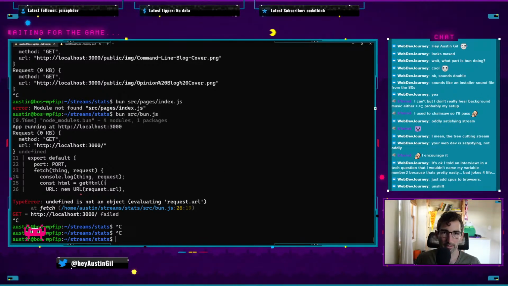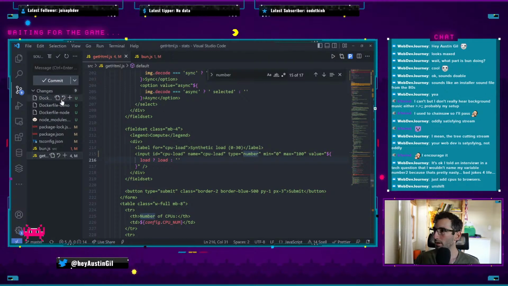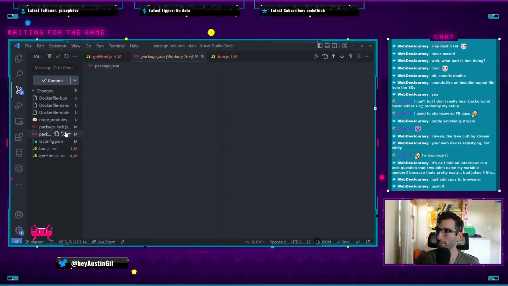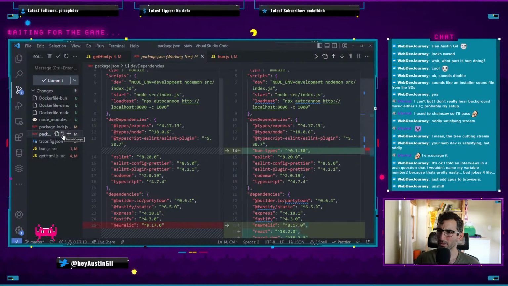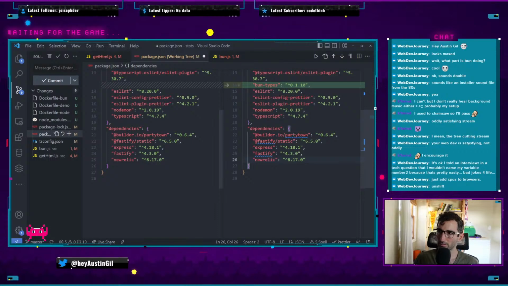Right. So let's push this up to GitHub. Package.json. I don't think I need this. This is like the React stuff, right? Bun types. Okay, let's get rid of that.